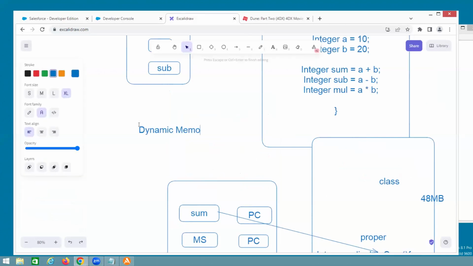Dynamic memory. What is meant by dynamic? If you use this method, it is allocating memory. Otherwise, it is not allocating memory. So in that case, static memory is not there.